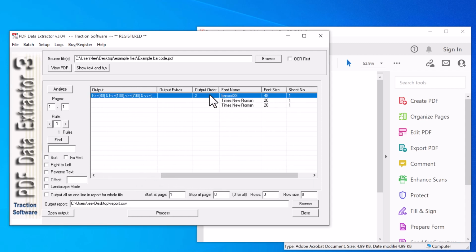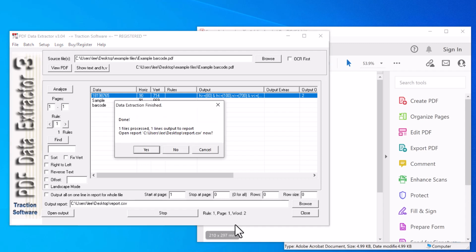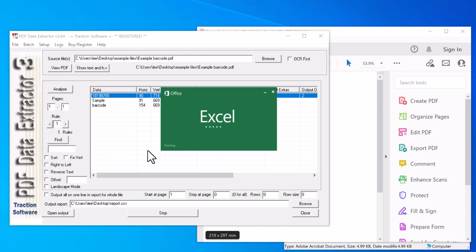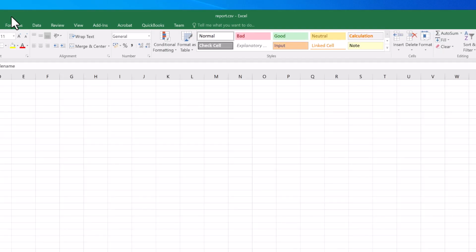Now output order is positioned in the Excel file output. And that's all I need to do. So now I can output to a report CSV. I can type in XLS to do it to an Excel file, or XLSX, for example. I'm going to do it to CSV, click process. So it's output that one page. If there's other pages with same position font, then it will do that as well.